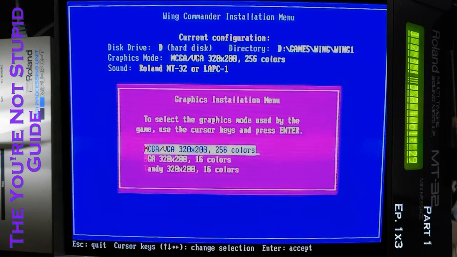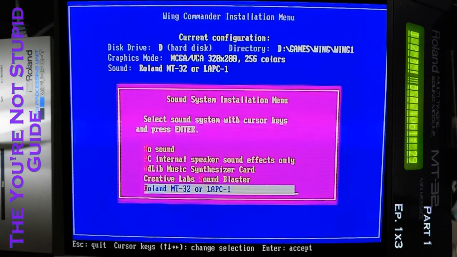In order to get the MT-32 to work, all you gotta do is go to the install program of whatever game you're running. Here's Wing Commander: Roland MT-32, or LAPC-I. That's as simple as that.